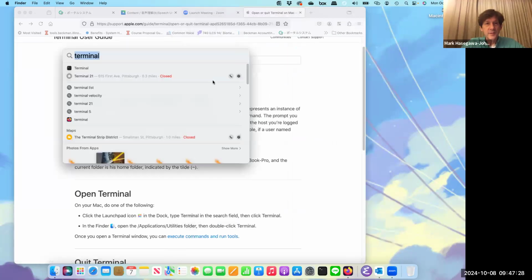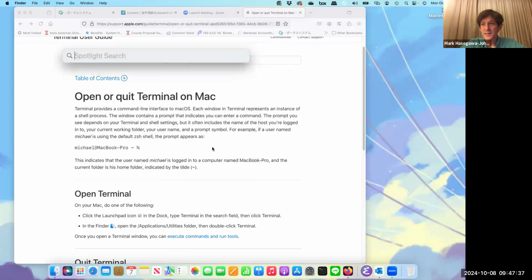Are you going to open the terminal? Yeah, I think, can you see that when I open the search bar, so I can just open a search bar by pressing Command Space, and then I get the Spotlight search. Does that show up on the Zoom window? Yes, it appears.